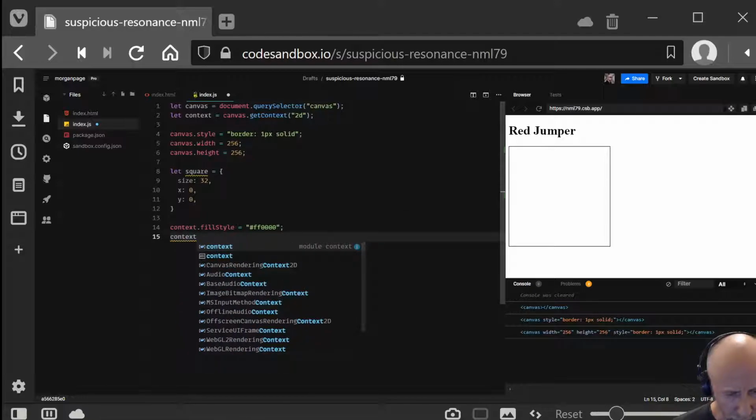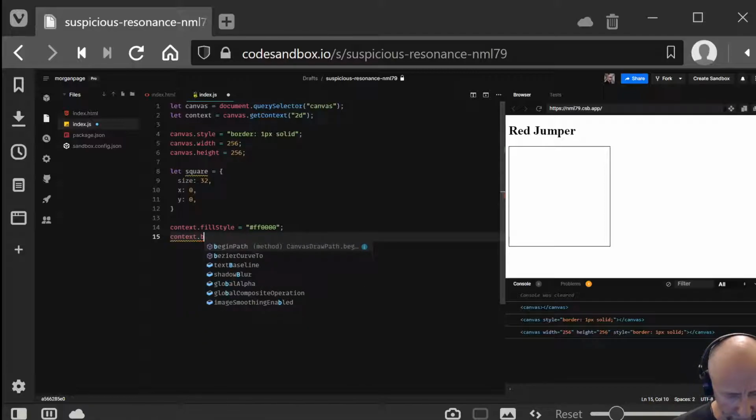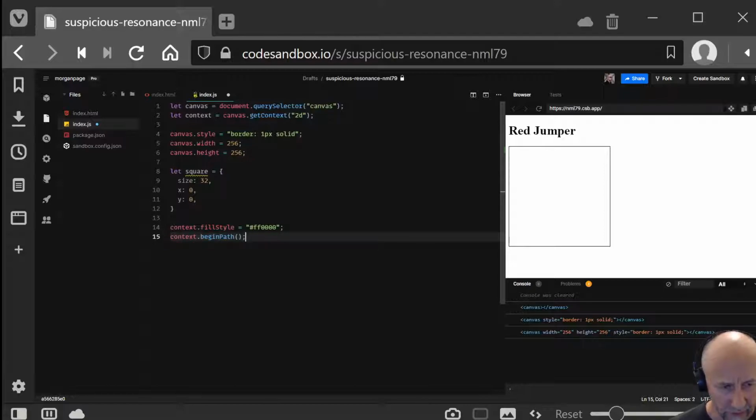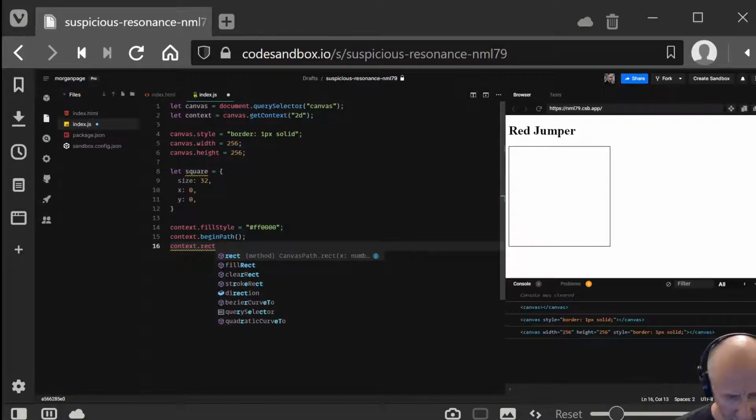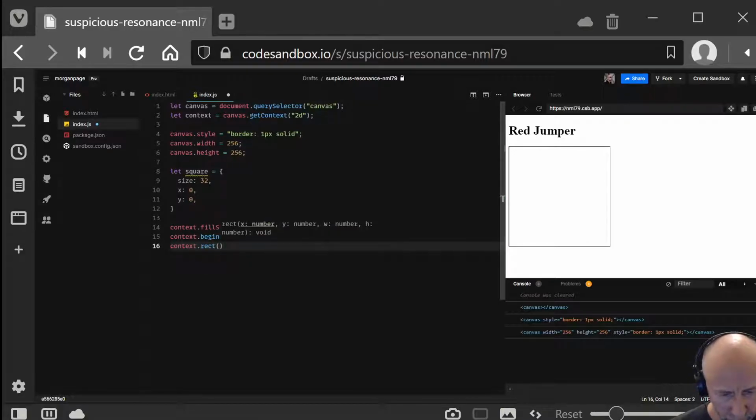And then we need to begin drawing. So we use this function called beginPath, and that's just telling the context that we're going to start drawing our rectangle. And then now we can specify the rectangle, and actually that's pretty handy. CodeSandbox.io has told us, okay, the rect method takes an x, takes a y, takes a width, and takes a height.